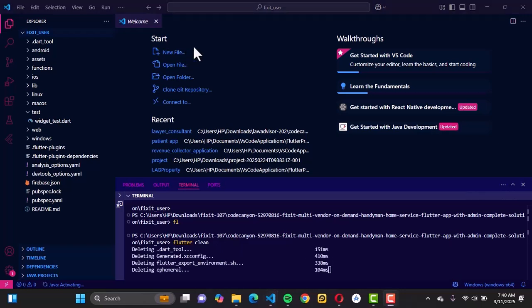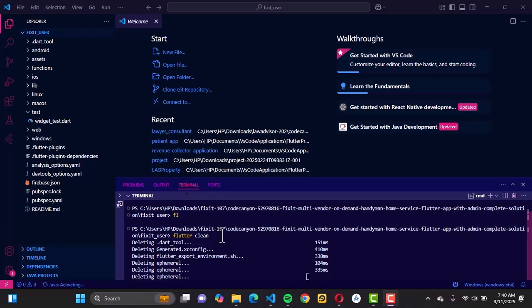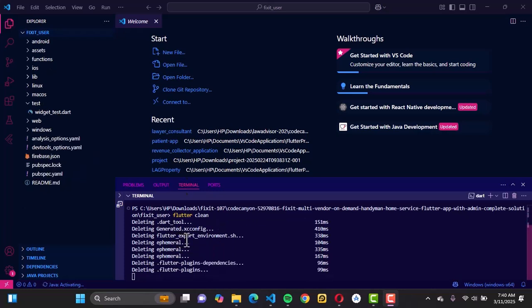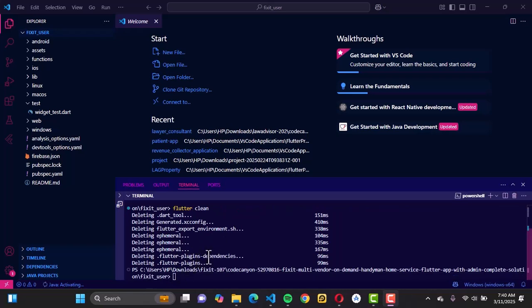Once it's done, it's going to show you some of the things that it deleted. You see things like the Flutter plugins and all that. In order to reinstall these plugins, you just want to run flutter pub get. These are the commands that you're going to be running every time you install or purchase a script. Flutter pub get.